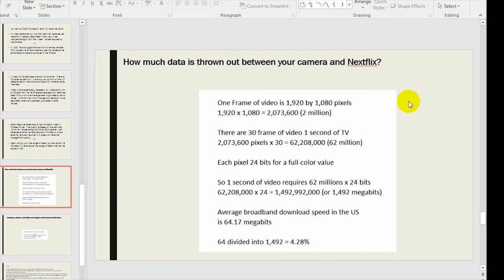Our computers are no match for the amount of data that the camera can basically record. They just cannot keep up with it. And to show this, I'm just going to take it through some simple math. One frame of video is 1920 by 1080 pixels, right? That's 2 million pixels for one frame of video. There are 30 frames of video in 1 second of TV. That's 62 million pixels, right? That should come from whatever video you've taken, in a perfect world, to your display.